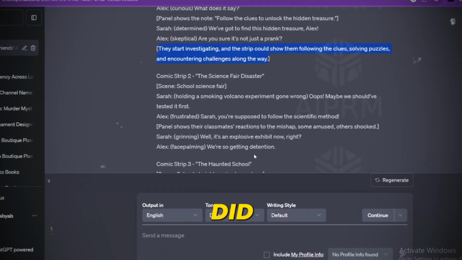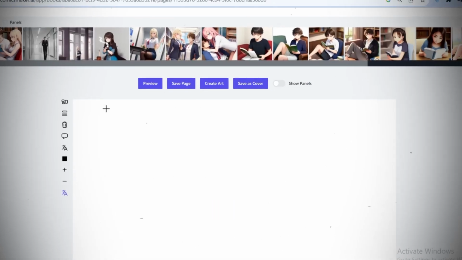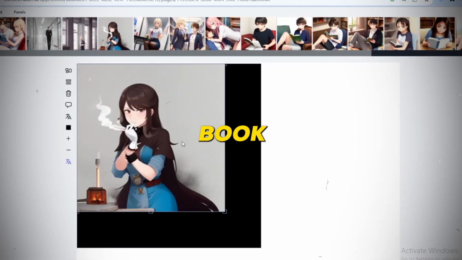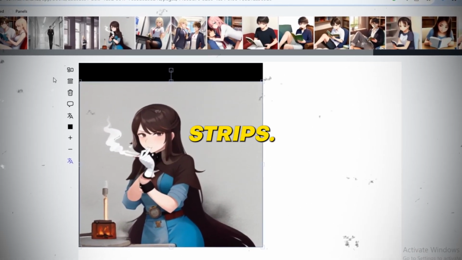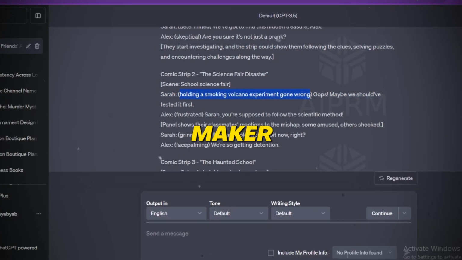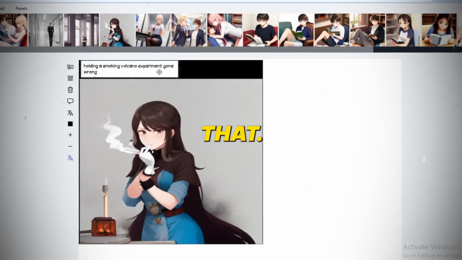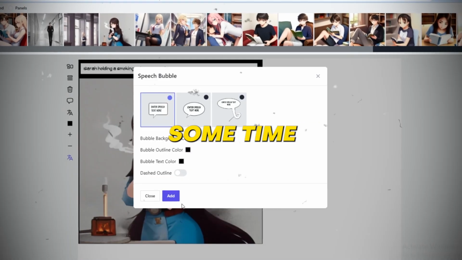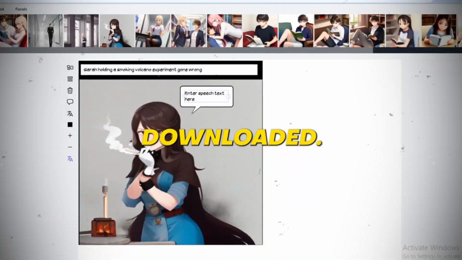Add panels and scenes as we did on the first page. For this tutorial, I'll create only 2 strips, but you can make a complete comic book. After you've created all the pages or strips, you can publish the book on Comic Maker AI community, although I won't do that. Instead, I'll export the comic as a PDF file. This may take some time, and there it is. My comic book is downloaded.